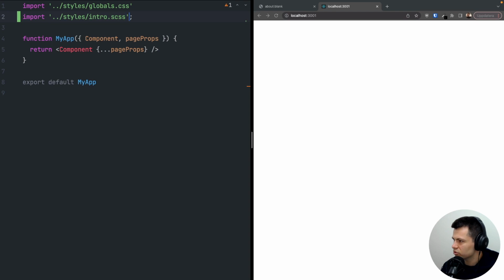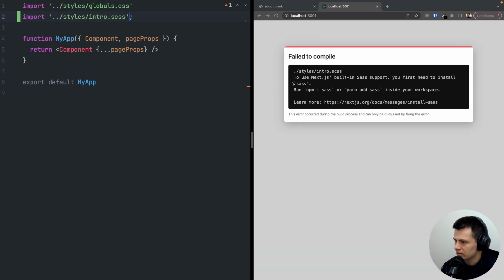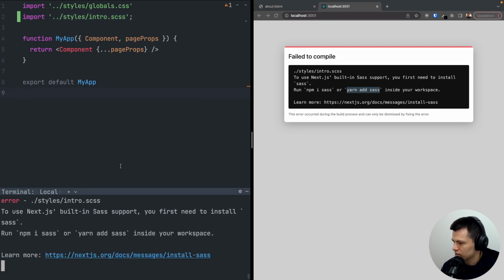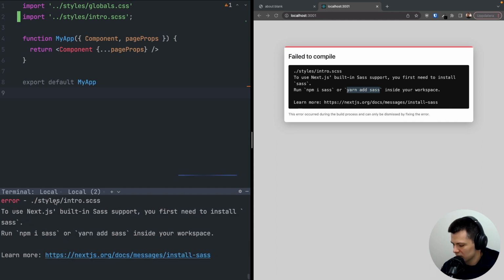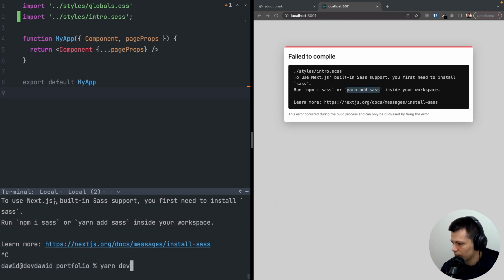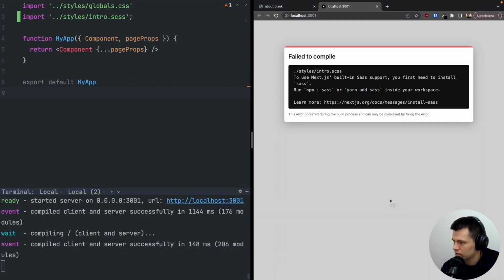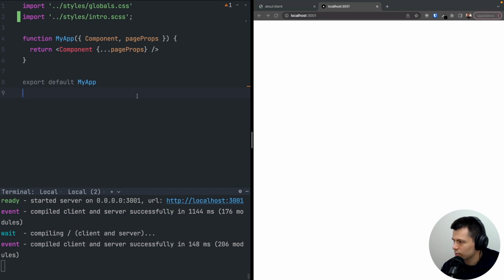and here we have intro as CSS. And now, as you can see, to use Next.js built-in Sass support, you first need to install Sass. So you can do npm install sass or yarn add sass. And actually I will use yarn. So let me open the console and I will do yarn add sass. Now I will restart my app, Ctrl+C, and let's run this again. And well, I think it worked.